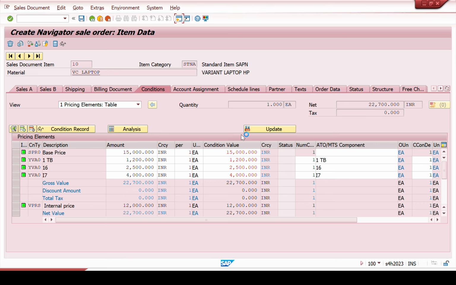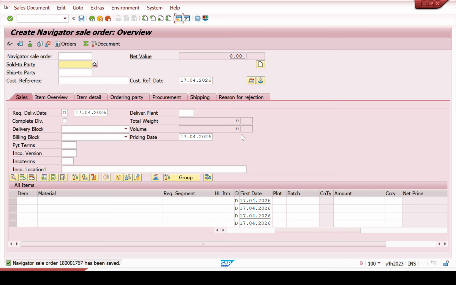So that's how variant pricing will work during sales order processing in SAP SD. This is how variant price will work in sales order processing, if you configure the variant price.